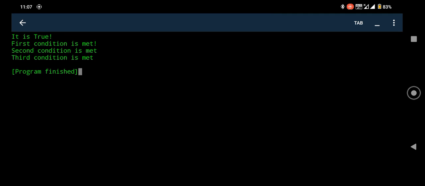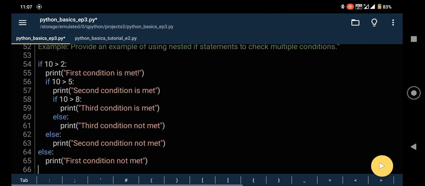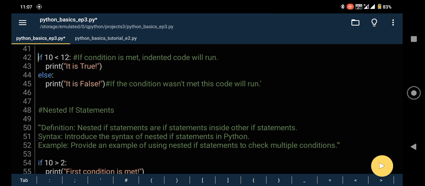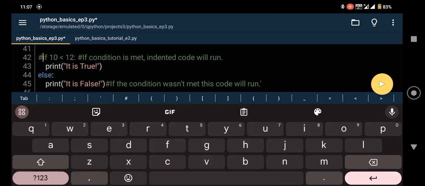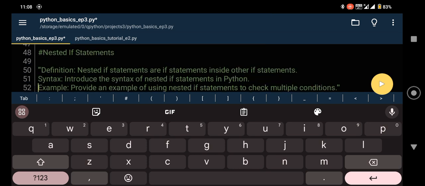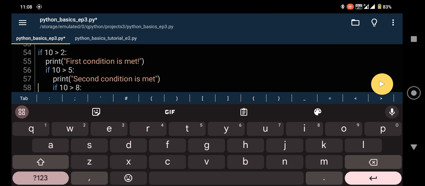So it is true. The "it is true" is not from this one. It's from up here. I have to comment this out real quick. You can just download this and uncomment all the code that I've written so you can play around with it. Okay, let's go.